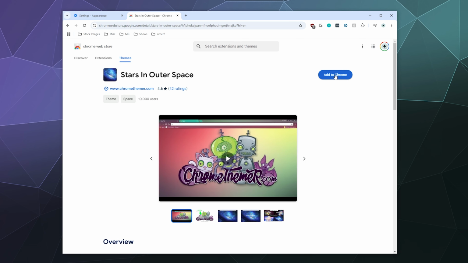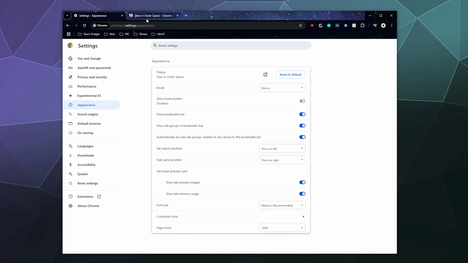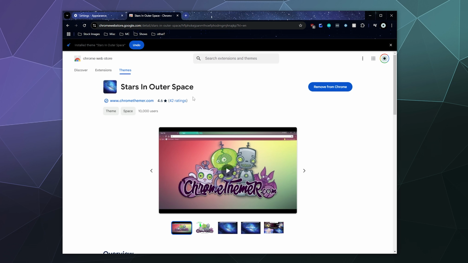So what does this one look like? Stars in outer space. That one's not bad. That's kind of like relaxing blue colors. I'm going to go with that one. So anyway, this has been a brief look at how to get themes for Google Chrome.